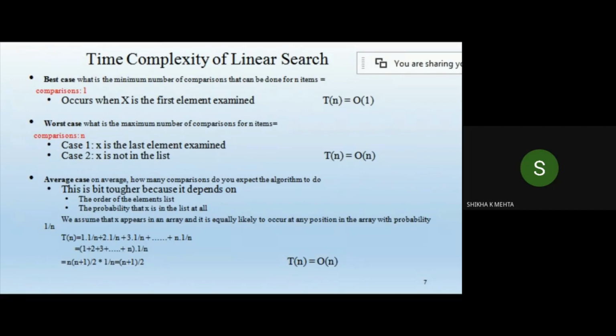The second case is that the element is not in the list, and this case also relates to case one, because to depict the message that the element is not there in the list, we will have to do all the comparisons. So we will have to compare the element to be found with all the elements in the array. That means we will have to search the complete array. So the worst case complexity of the linear search algorithm becomes O of n.